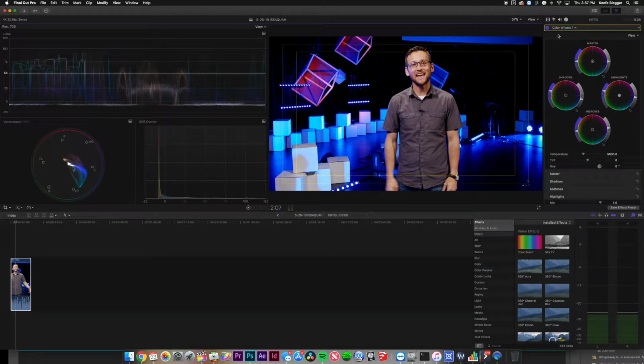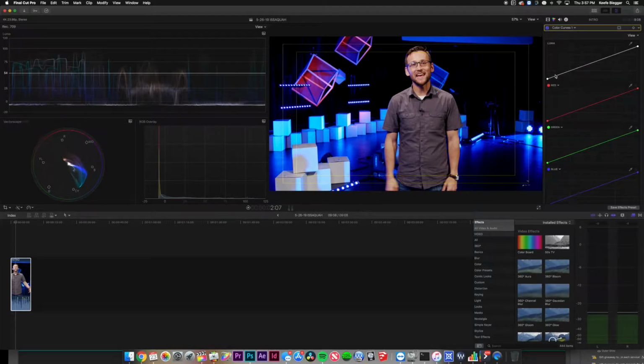In fact, I'll show you one more tool just because it's really fun to work with. And this is the curves editor. Same drop-down menu, you just go down here to color curves, and you get this. This is the same thing that you would see in Photoshop for the Photoshop curves.